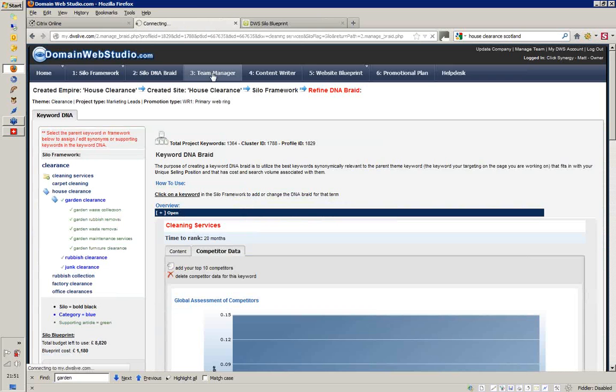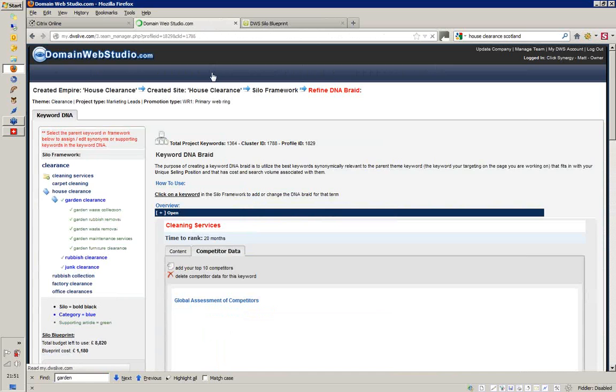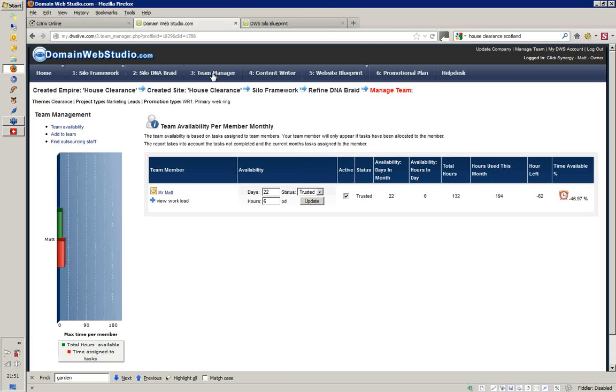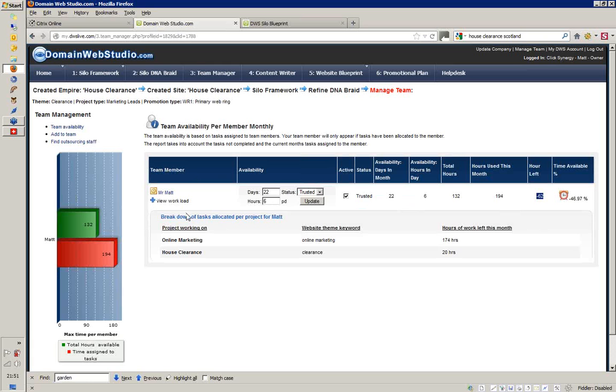So now we come to our team screen, and this is where things have become really cool, because with DWS, if you do everything yourself and you start assigning work to yourself and you start using DWS, it makes you painfully aware that you're already 62 hours behind schedule and you haven't even started the month out yet. We're in the middle of the month and I'm already 63 hours behind in my work. When I zoom in, remember I said with DWS we can go from a horizontal and a vertical plane. We can actually zoom in and zoom out. I can see that on online marketing I've got 174 hours worth of work, and on house clearance I've got 20.